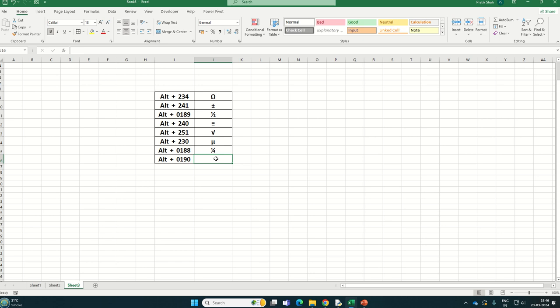And last one, Alt 0190, we are getting 3 upon 4. So this is how you can quickly use these symbols using the shortcut keys.